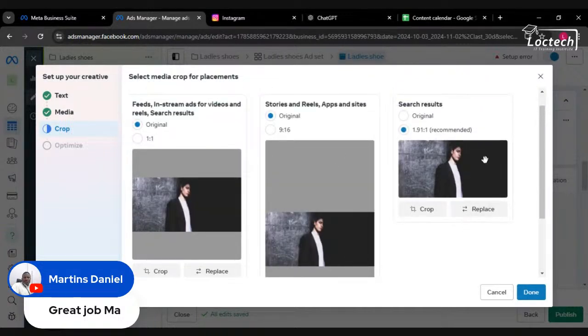Okay, so this one is the one that appears in search. This one is very, very small. So you need to replace it and get the right size so that it will fit in. It's only this one that is fitting in. Every other one, they are not okay. So you need to make sure they are okay. But I'm just going to continue with this. So just click on done.